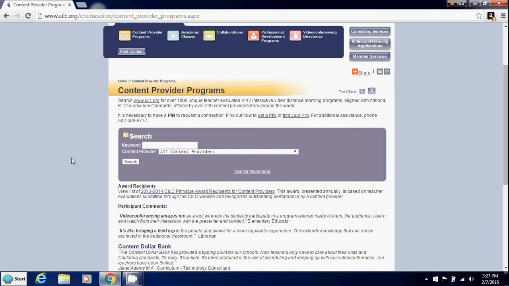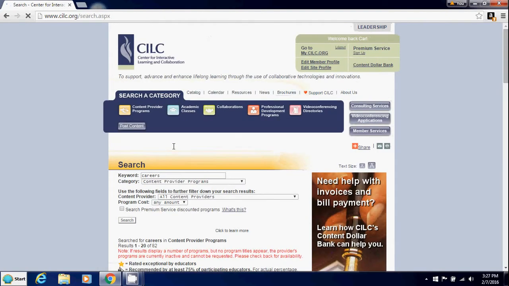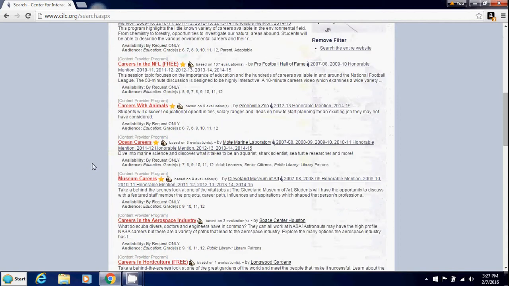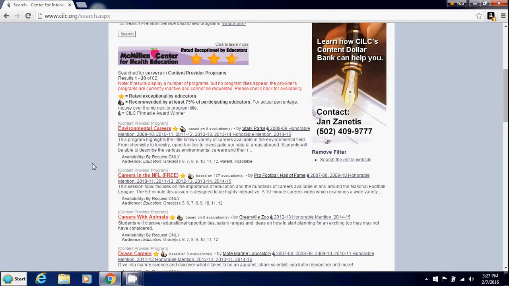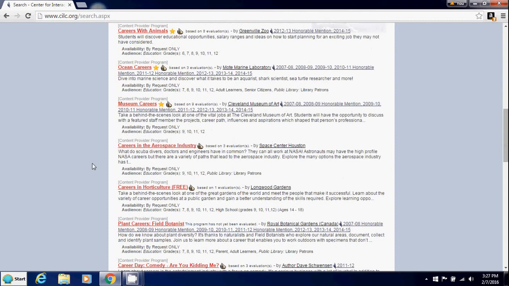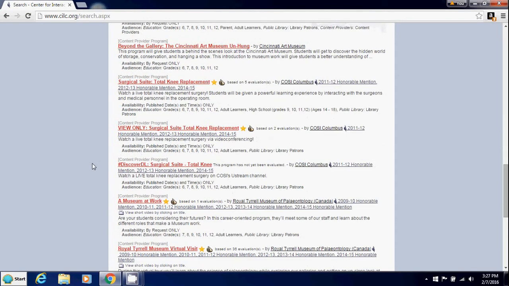You do have to have a PIN, and they ask for just one PIN per building. So somebody at Feezer will have a PIN, and you'll be able to use that if it's a free program. We'll get into more of that later. Say I want to look for careers. I just type that in the little box there, and then it's going to give me all kinds of choices here about careers, and there are actually 82 programs that are about careers.